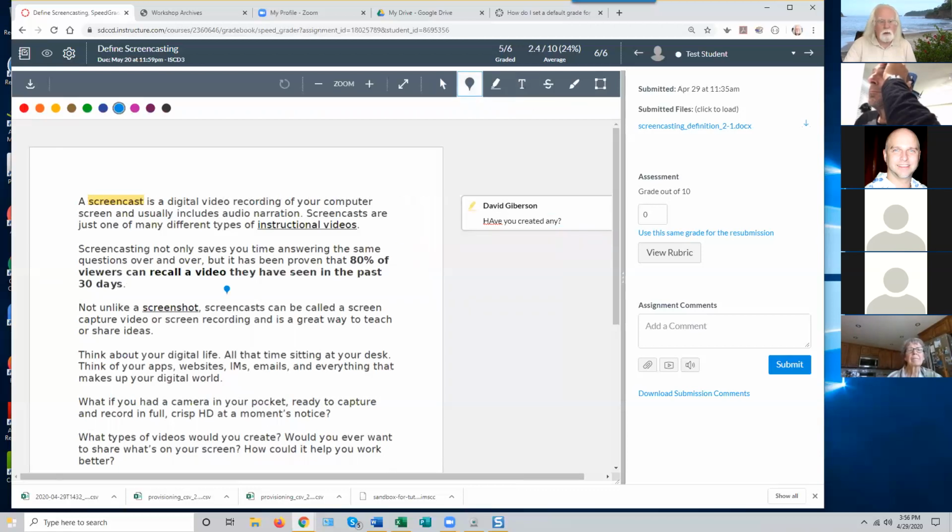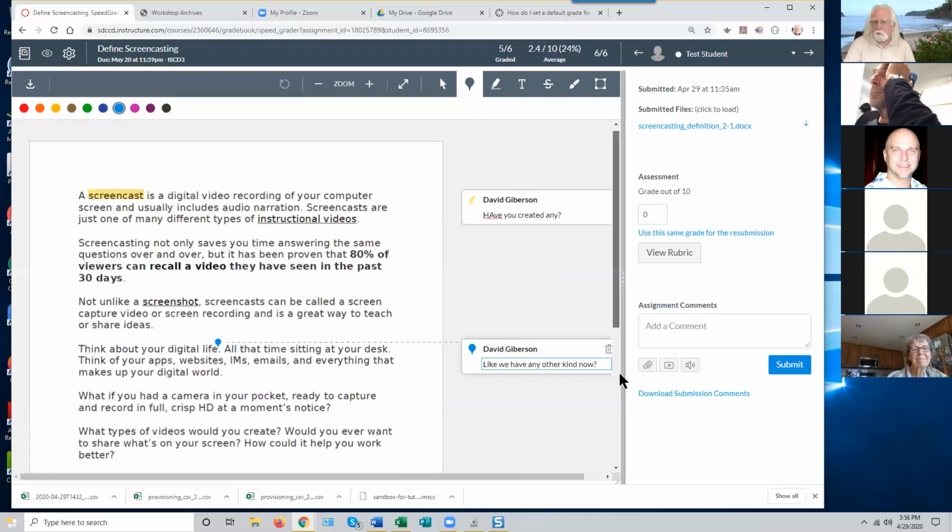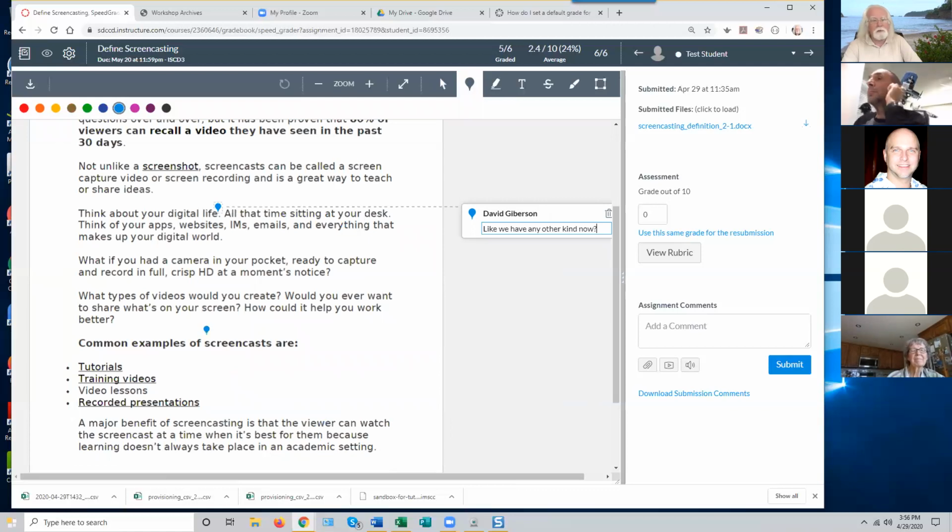You can do a point annotation. Click right there. Think about digital life, like whatever kind of life do we have right now? This is our social interaction. Zoom meetings. You can do free text annotations. You can just put text anywhere.